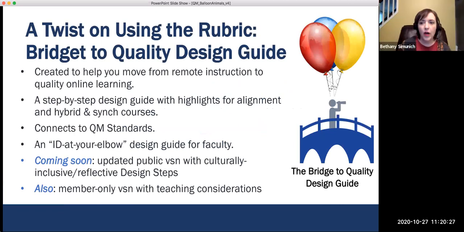Okay, so on that note, talking about using the rubric for embedding it within the design process and within faculty development, one way to also twist it is to think about using the rubric as a tool to get faculty thinking about the design during the process. As all of you know, the rubric is a tool for evaluation. It's not a tool for course design per se. But QM, if you didn't know, now does have a tool for that, and it is free and public, and that is the Bridge to Quality Design Guide.